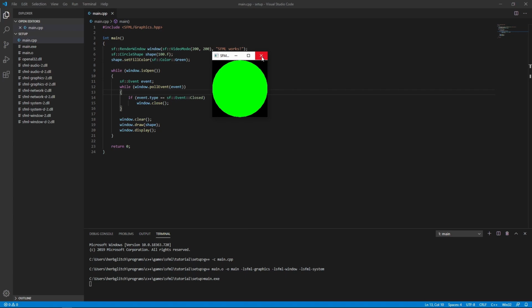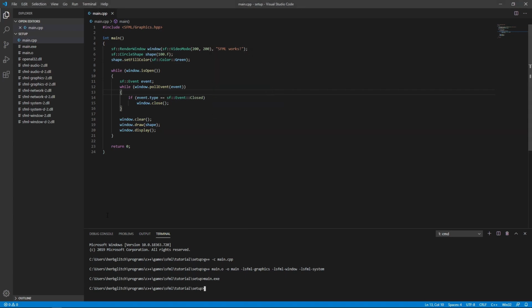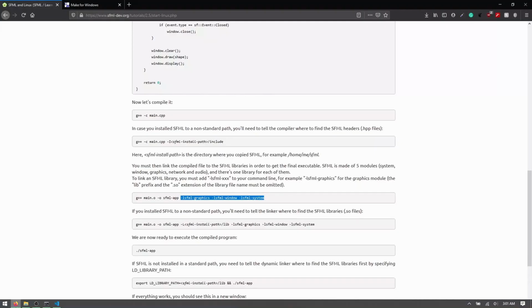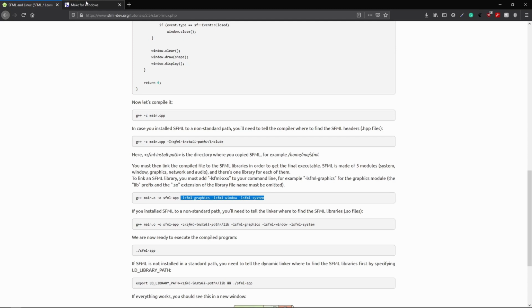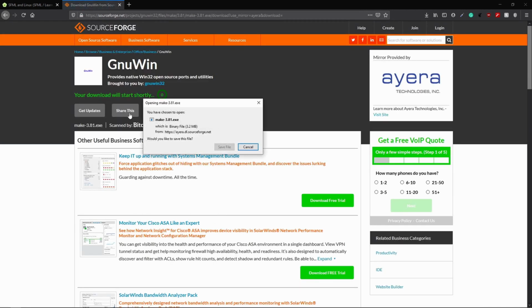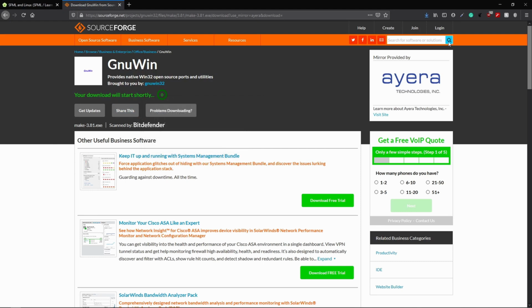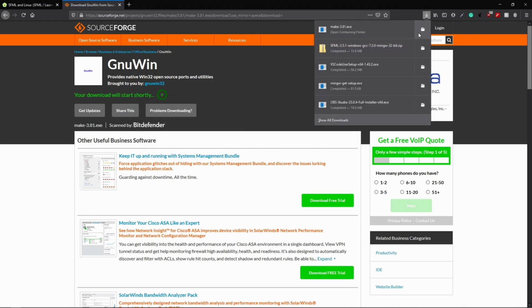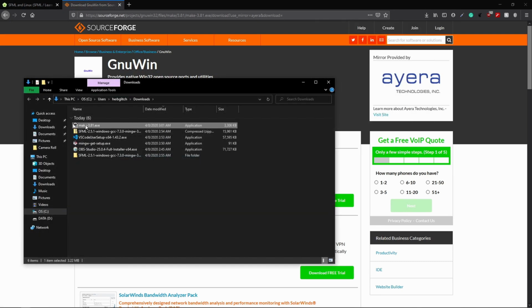But we're going to be making a makefile now. Here we go. So we're going to open up Make for Windows. The link's in the description, just like all the others. We're going to click on the setup, the top download, setup. Get make.exe, save file.